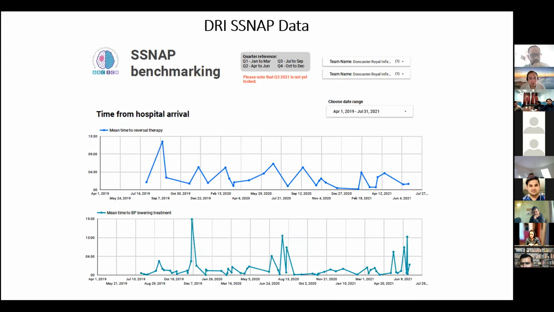Similar to the previous one, this is another demonstration of how variable our management is in blood pressure lowering or reversal of anticoagulation. You can see some spikes up to many hours, which doesn't make sense. Sometimes you look at it and say, what happened here? You want to go and search for that particular patient and find out what exactly happened on that day. But it's always variable. It's never a straight line. It's never within time as well.